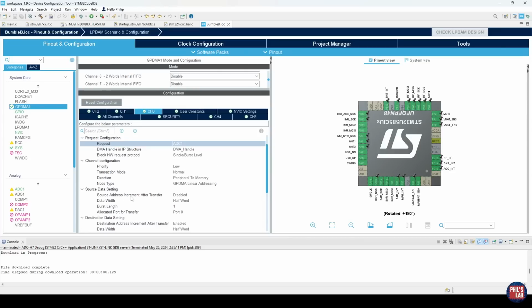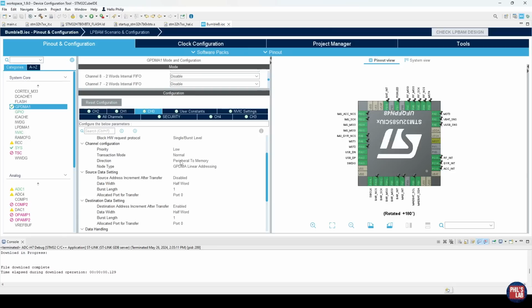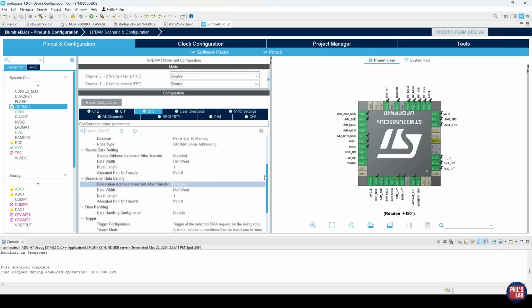For example, in the case of transferring from peripheral to memory, so from ADC to a memory location, our memory buffer, we have to make sure that our destination, in this case our memory, the destination address increment after transfer is enabled, because this is not automatically selected for us. So keep this in mind when you're using the U5 series, that you'll have to do more manual configuration because of these general purpose and low power DMAs.